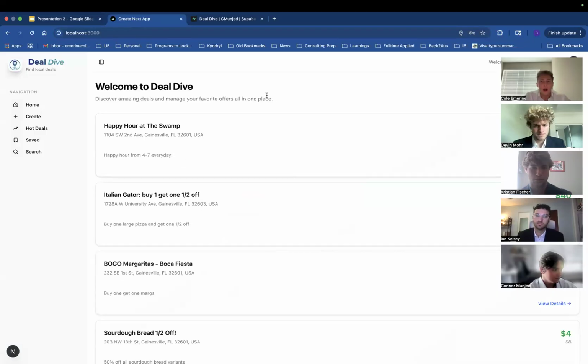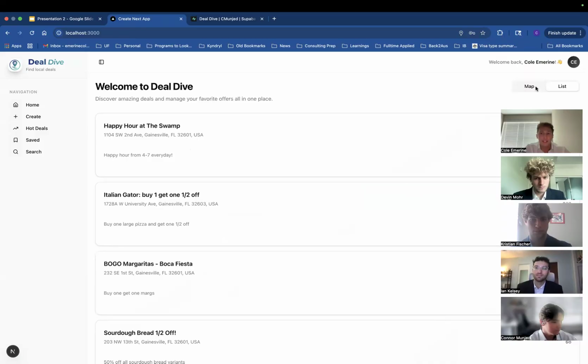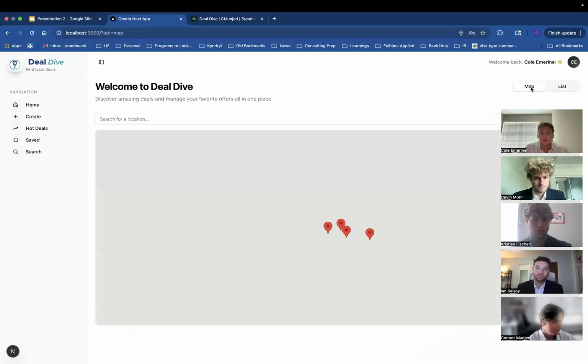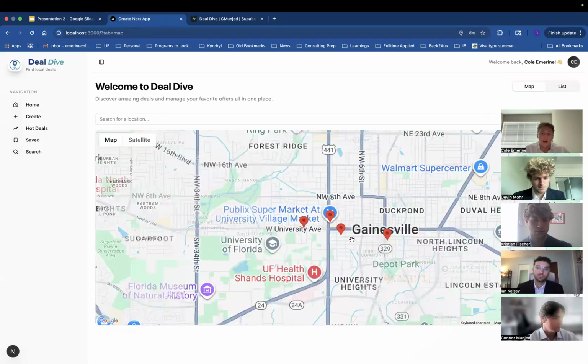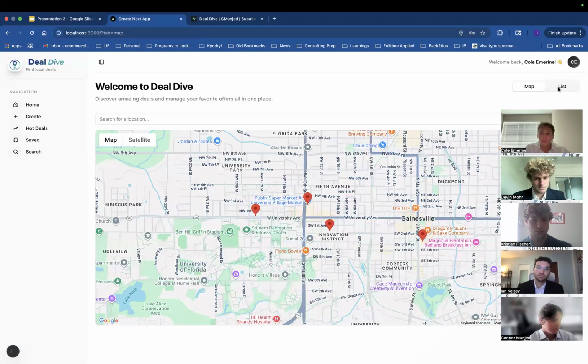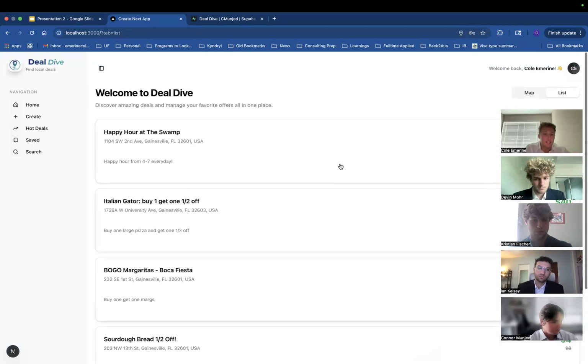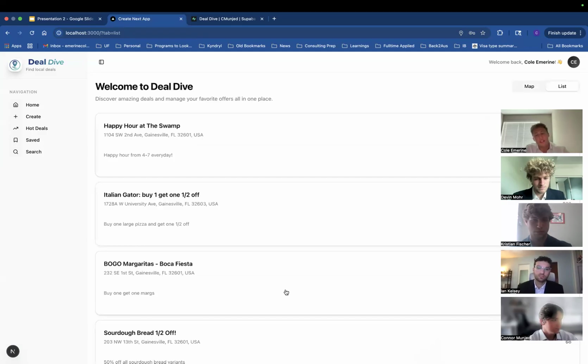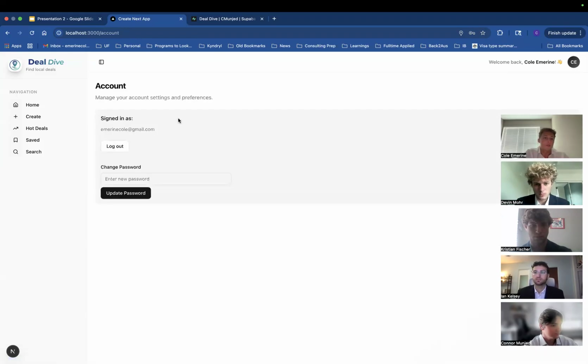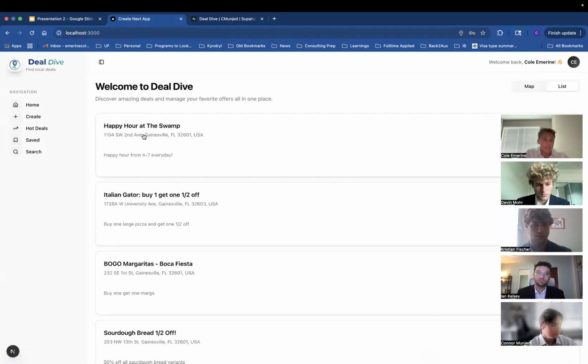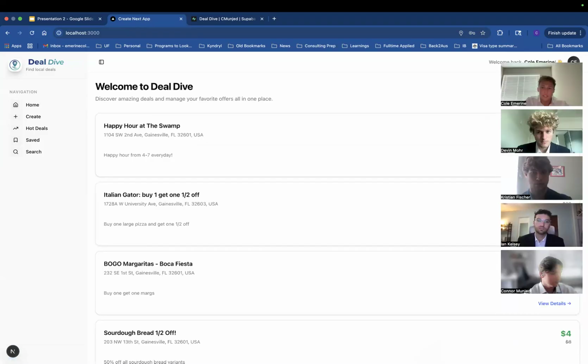And that brings you to our homepage. There is a map and a list view for our homepage. So you're able to view these deals where they reside on the map, or you can scroll through them on a list. More features about filtering and that will all come in future updates that we'll talk about later. In terms of other features, you can go to your account in order to log out or update your password. But now we're going to take a look at an actual deal.